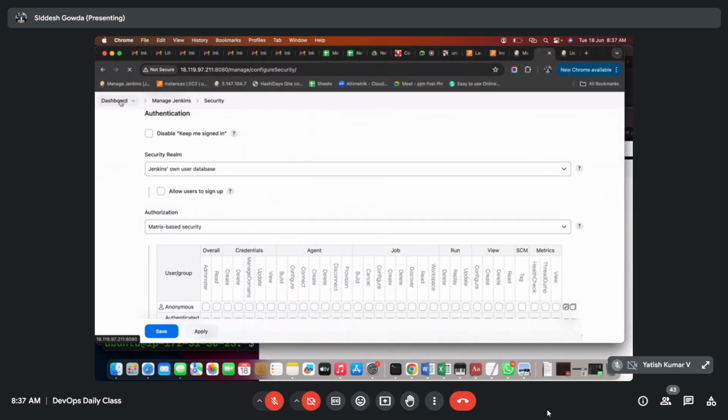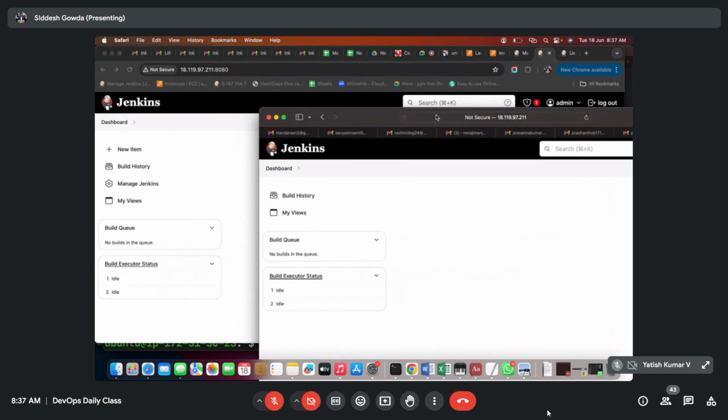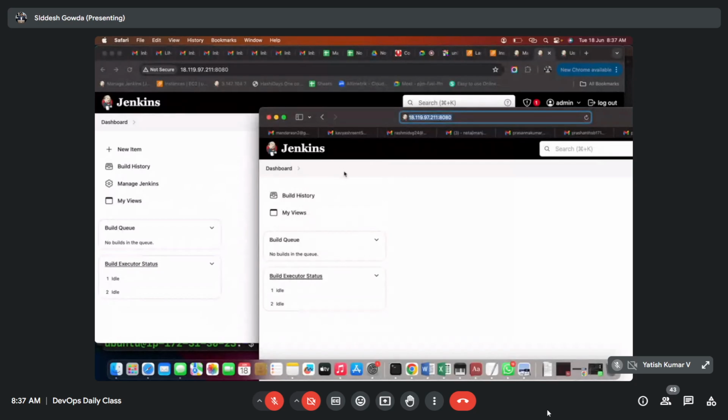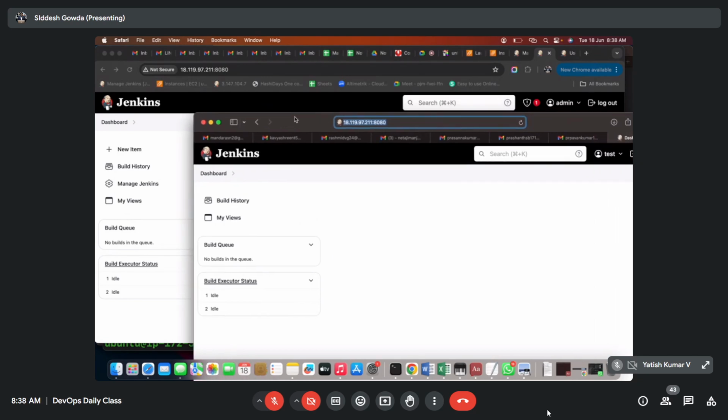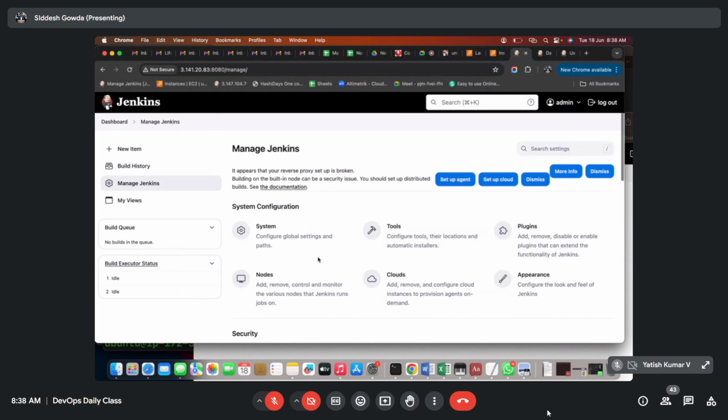You can see I'm going to the dashboard. This is the dashboard with the admin user, and this is with the test user. See new item, they don't have permission for creating any job. Build history they can see. Manage Jenkins they couldn't see. My views they can see. Only these things they can do. Okay, clear?